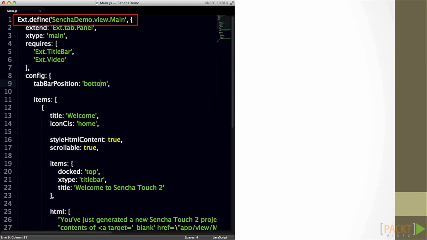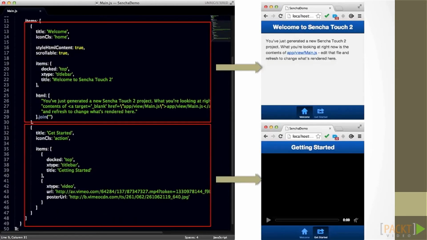Ext.define on the first line will define a namespace for a Sencha view object. It extends from Ext.tab.Panel, which means that the view has all features of a tab panel. Then it gives its unique xtype and declares that the view requires a Sencha Touch title bar and video components. After that, its config defines the position of the tab bar. The items parameter declares the children items inside the components.